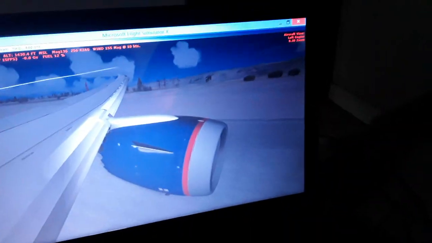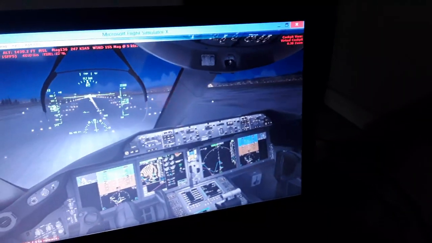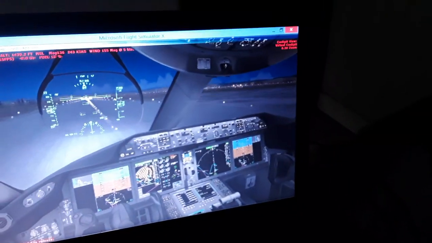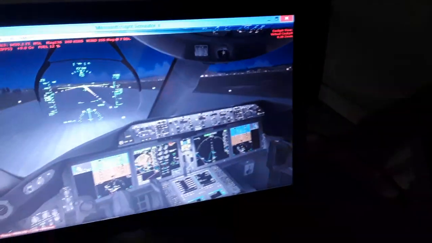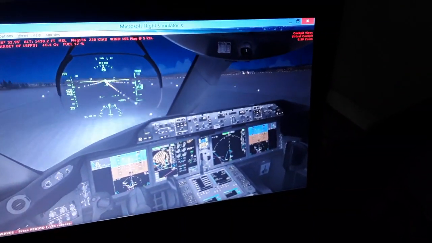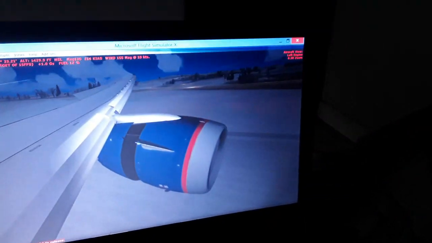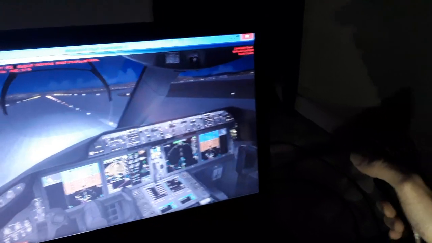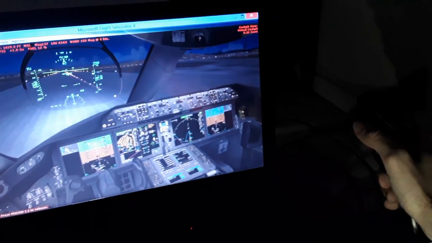Touchdown, beautiful touchdown. Parking brakes and thrust reverser, idle thrust, thrust reverse. So made a very beautiful landing, idle thrust and thrust reverse.